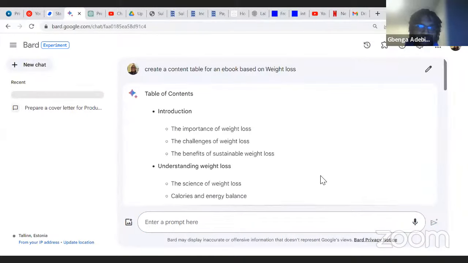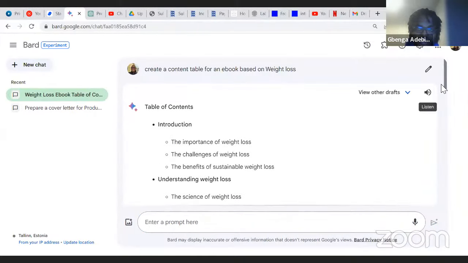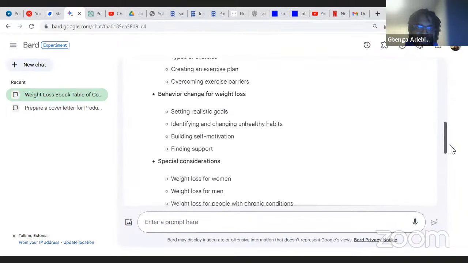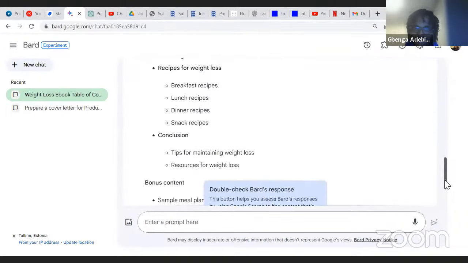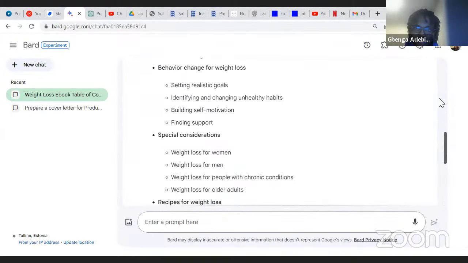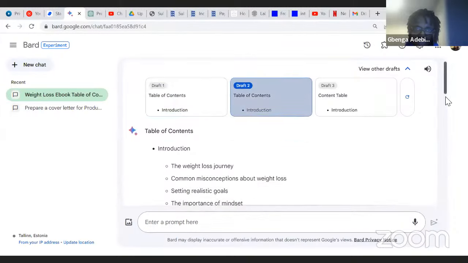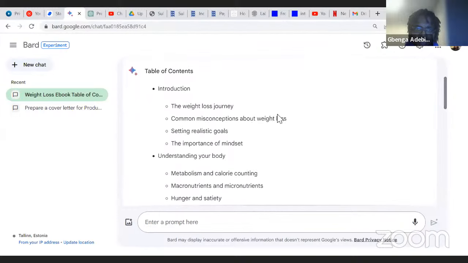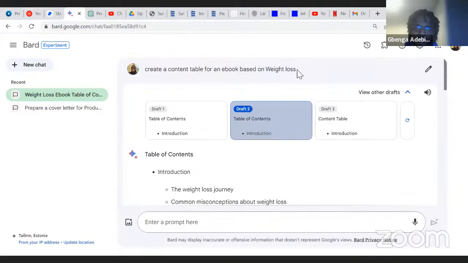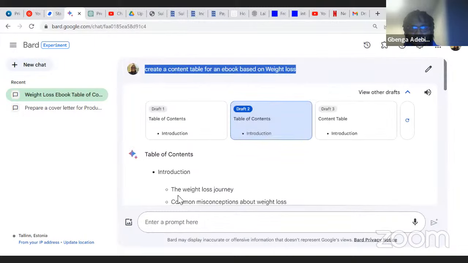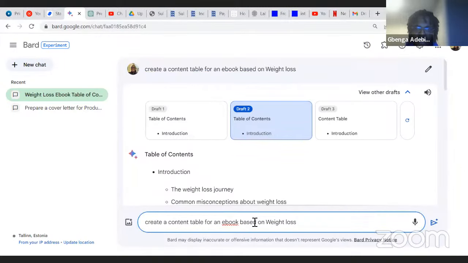So you can use both of them. You can see it will be different. You can use Google Bard too to create, and match them together. And one thing about Google Bard is it always has three different drafts. So you can see it, the weight loss journey, the importance, understanding your body. We can type anything here. This is business analysis. Let's use business analysis.